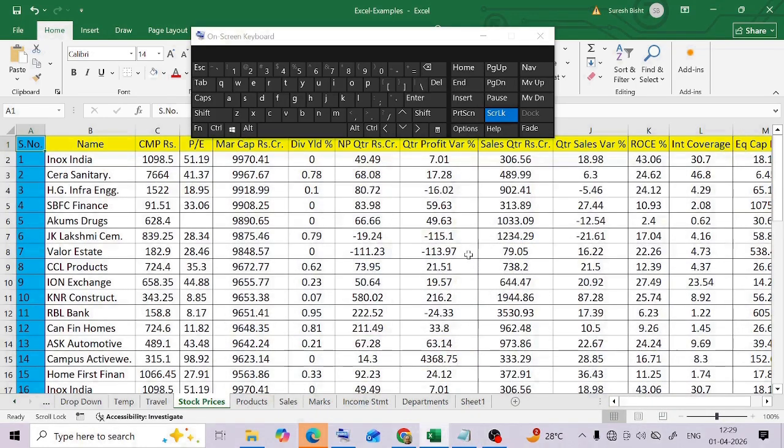Hi everyone. If you are still using your mouse in Excel, you're wasting hours every week. Here are 20 shortcuts that will instantly make you faster. First, we'll take a look at the navigation shortcuts.